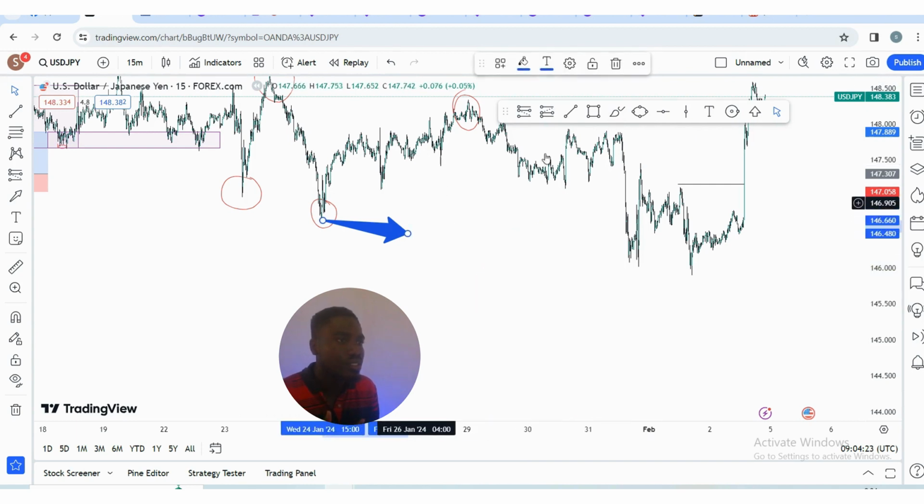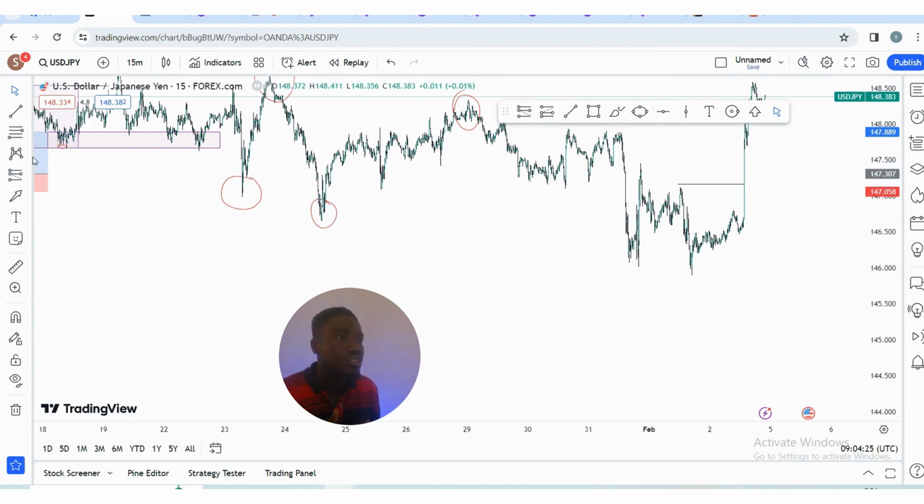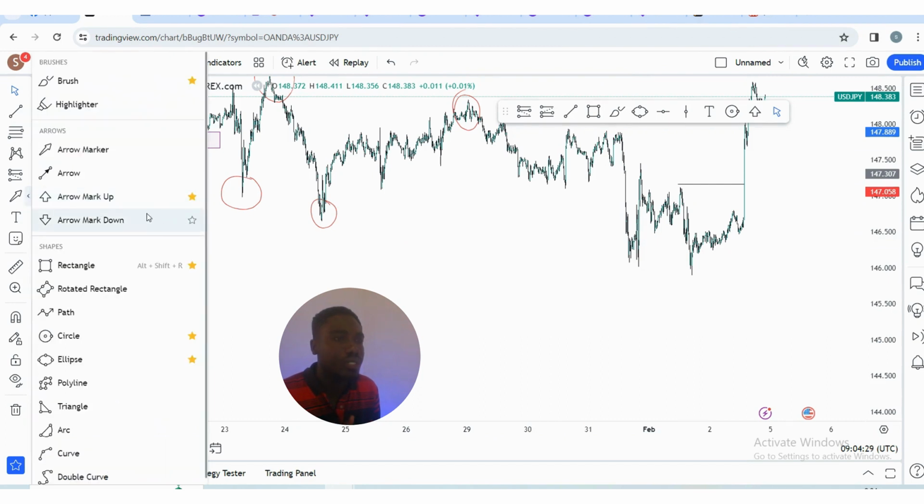Okay, now let's move on. We are moving on in the same area to keep going. Now you have arrow mark down and arrow mark up. So play with those things and understand how they work. Now the next thing I want you to know is that the rectangle is one of my favorite tools. I use it to draw my golden boxes. Now this is how you are going to get it done.